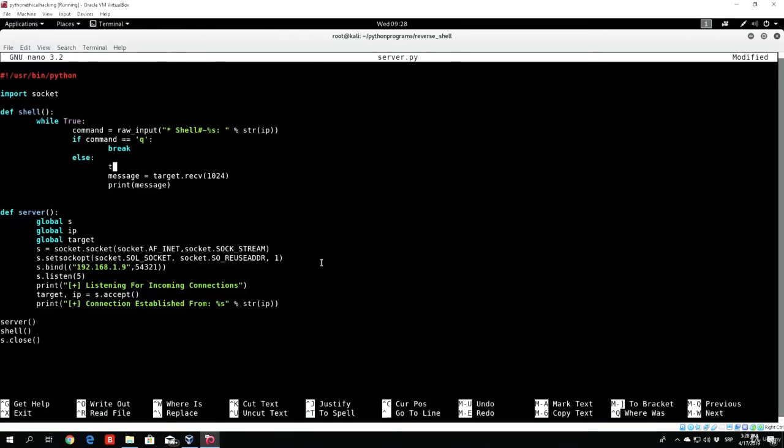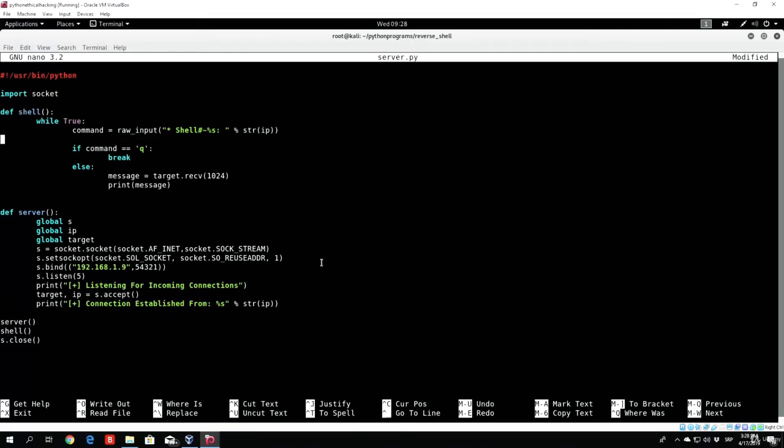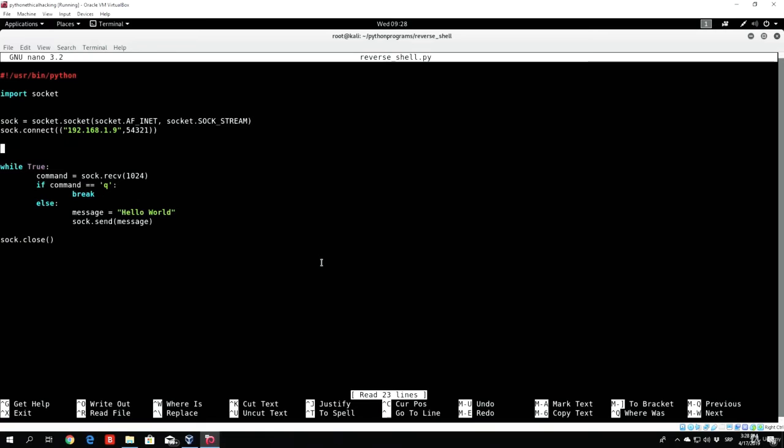Since we didn't send the actual Q command, our target, or our reverse shell, didn't know that we sent the Q. So it terminated the connection. It just saw that we, as a server, terminated the connection, and it didn't know why that happened. So we need to send the command first. So target.send command. The server-side code should be good. So now we know that the problem was not in the function itself.